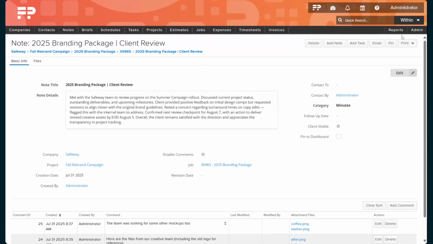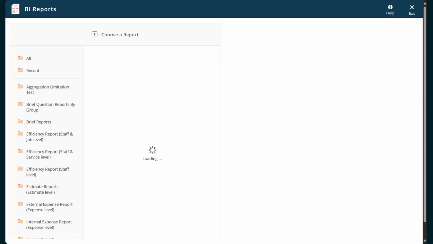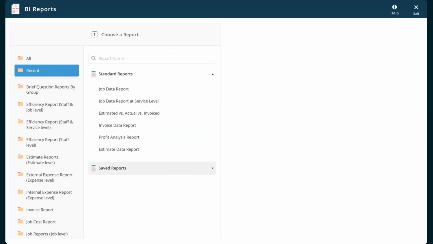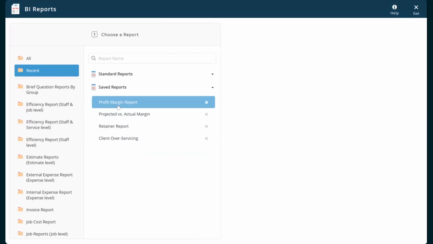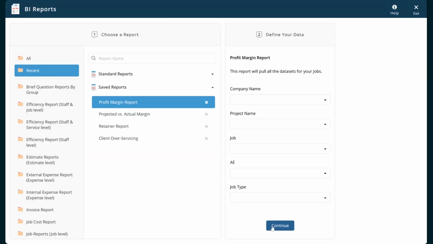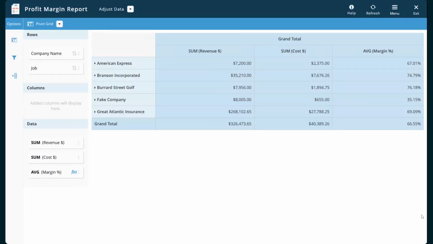All right, so let's open up Function Point's BI reporting module. And I'm going to open up an existing report as a pivot grid, my profit margin report here. So here's our profit margin report as a pivot grid. It's a fairly simple pivot grid. I've got columns for revenue and cost, and then a margin percentage.